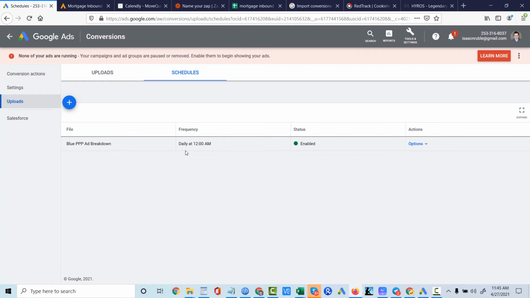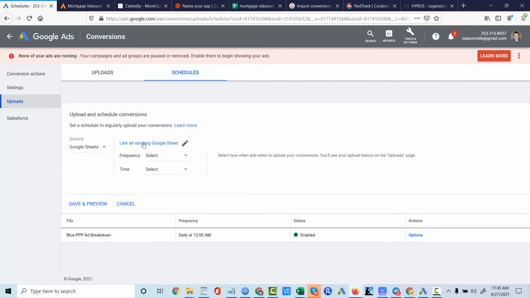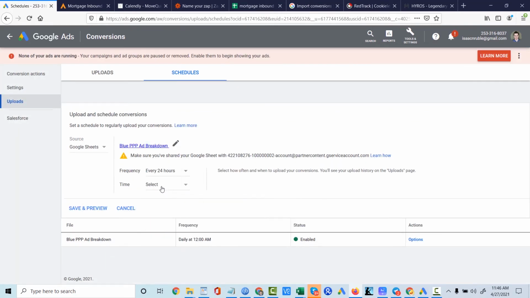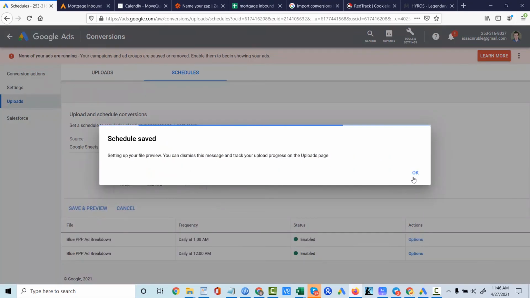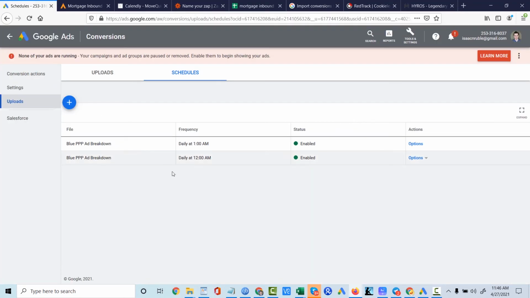Now, you want this to report every hour. So you're going to keep making these. You're going to make one for every hour of the day. You have to make 24 of these. So you're going to link the sheet again, frequency every 24 hours, and then you're going to select 1 a.m. Save and preview. You don't have to share the sheet with that account every time. You just have to do that once, and then you're good. But you want to make one of these for every hour. That way your data updates really rapidly on Google, and you can see which leads belong to which campaigns.